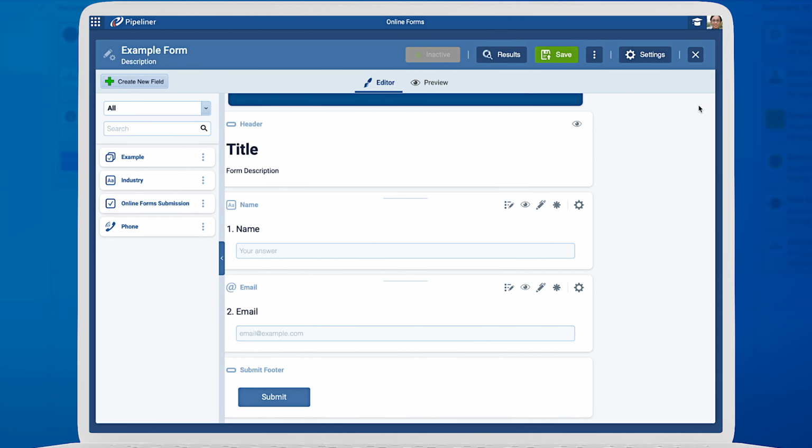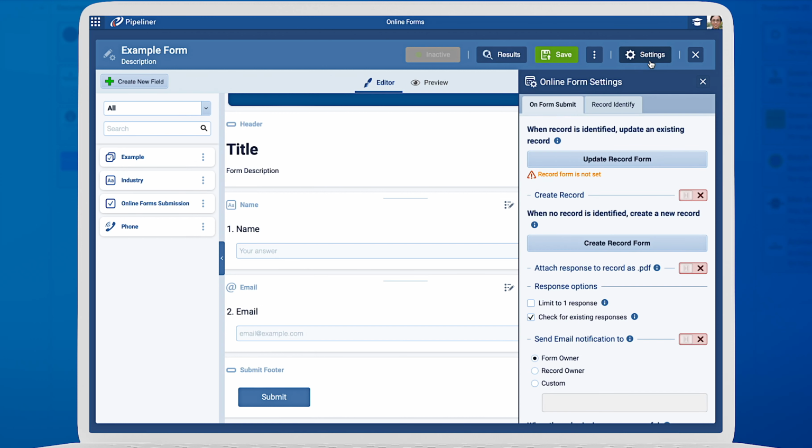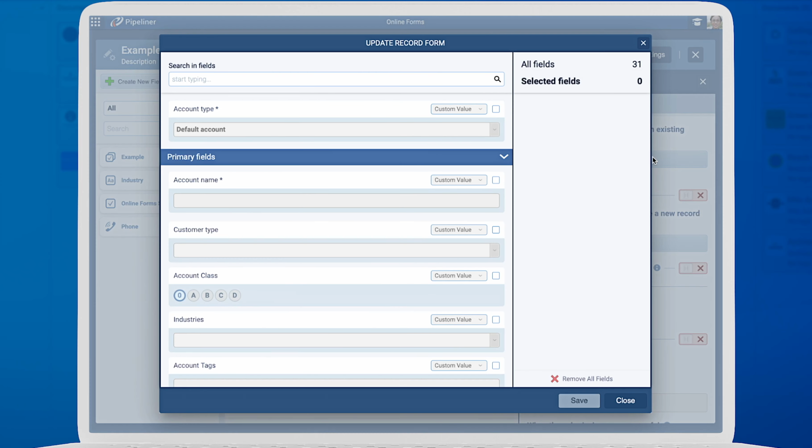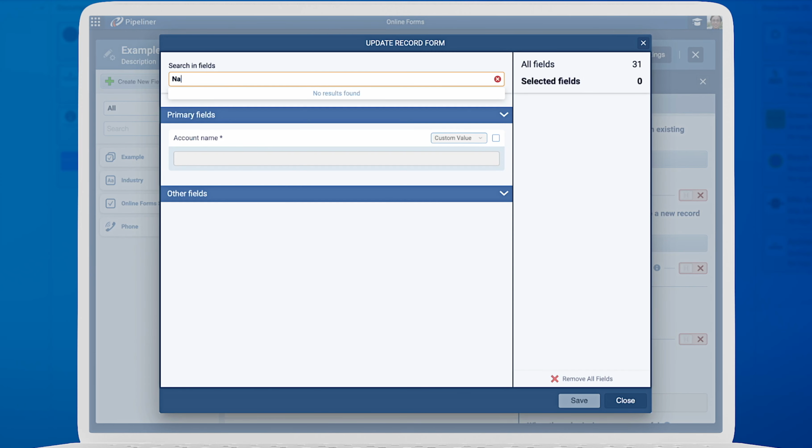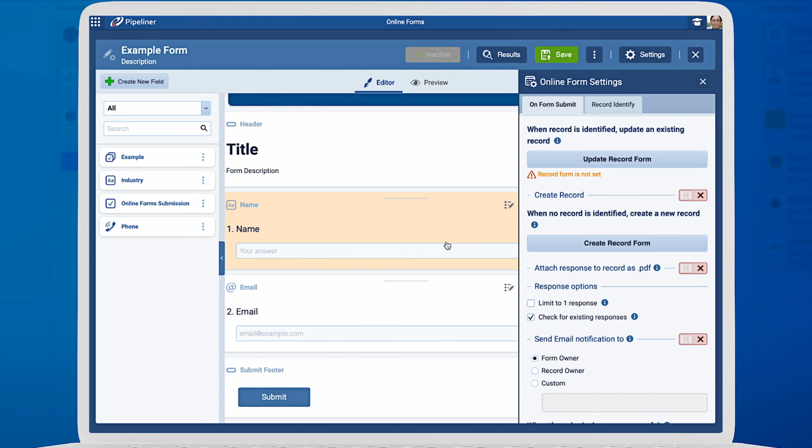Click on the Settings button to select options to determine the behavior of the form. The On Form Submit tab determines what happens when the form is submitted by the recipient. If your form submission contains a value, the contact's email address for example, that can uniquely identify a record already in Pipeliner, you can choose to update that Pipeliner record with additional information. Click on the Update Record Form button to set up mappings from your form fields to fields in Pipeliner. Click into each field that you want to update with information submitted on the form response.